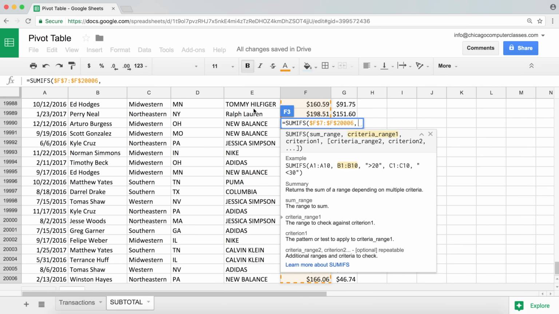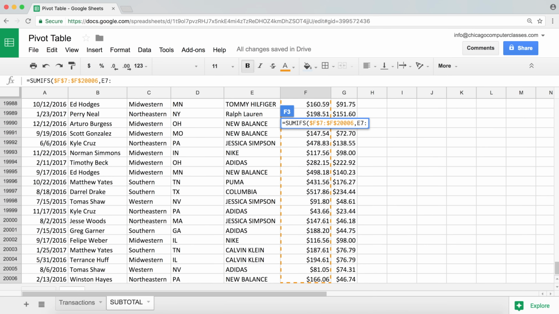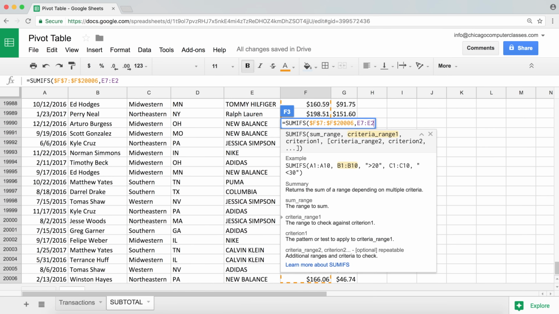Now, new balance appears in this range of numbers in this E column. So I'm going to type that range in. So it's going to be from E7. It's going to be the same size range from F7. This is going to be E column, E7 to E20,006. That's what we have. So that's that column. So I'm going to press F4 immediately after this to lock that range too, comma.